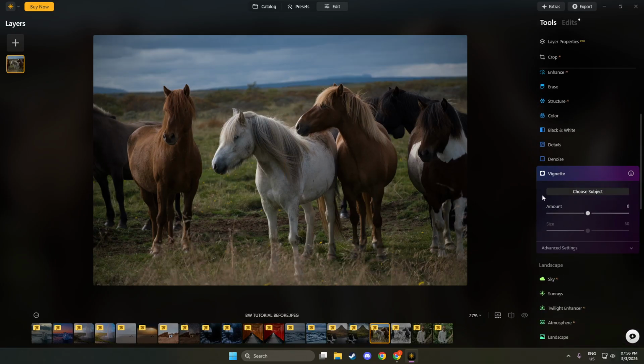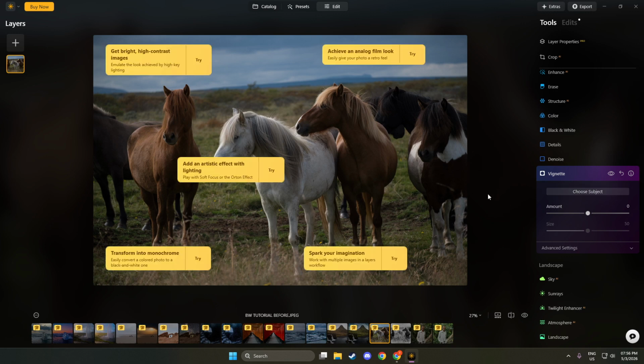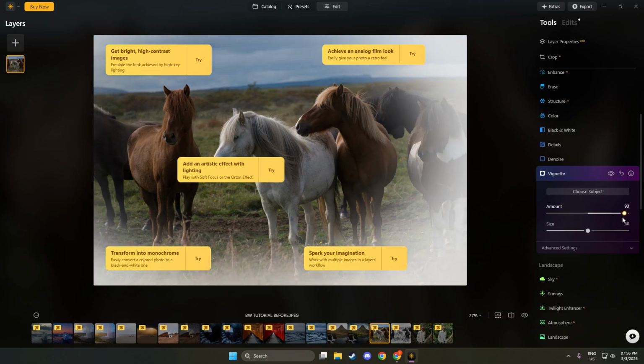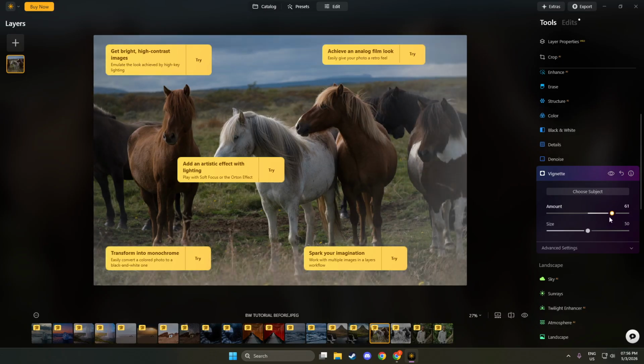To add the effect, start with the Amount slider. Moving the slider to the left darkens the edges, which is the classic look for a vignette. Moving it to the right brightens the edges for a high-key or airy style. Go slowly and watch the corners of your image as you adjust.